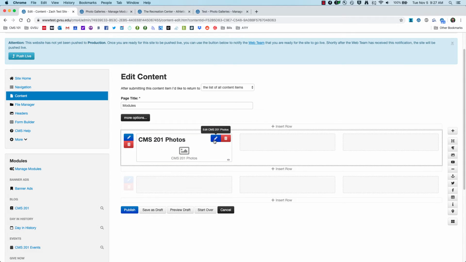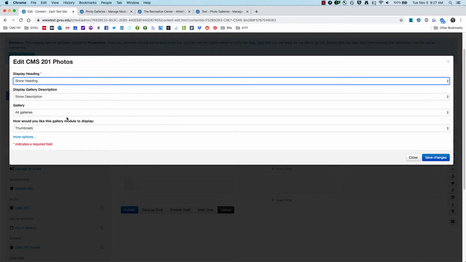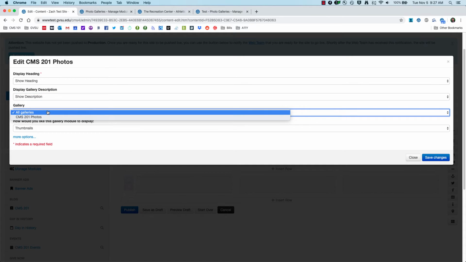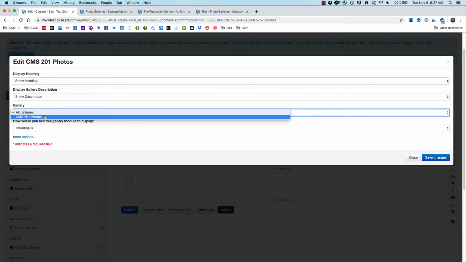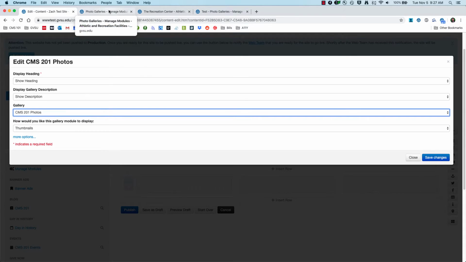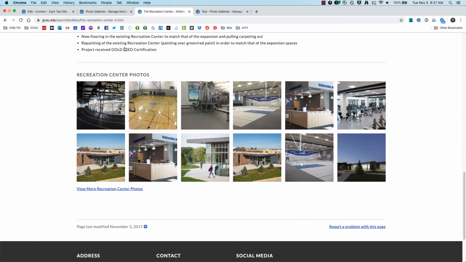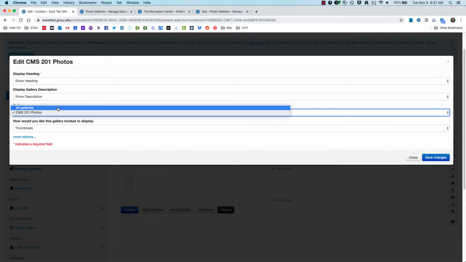If I click on the blue edit icon, you can see I have a few more options in here. So for example, I can have the heading showing or hiding. I can have a description of the gallery showing or hiding. And then I can choose which gallery I want to be shown in this section. So currently we only have one gallery here, the CMS 201 photos. But in the case of the Recreation Center, they have many galleries here. These galleries would then be listed in the drop-down right here. So you can choose which gallery you want to be shown.